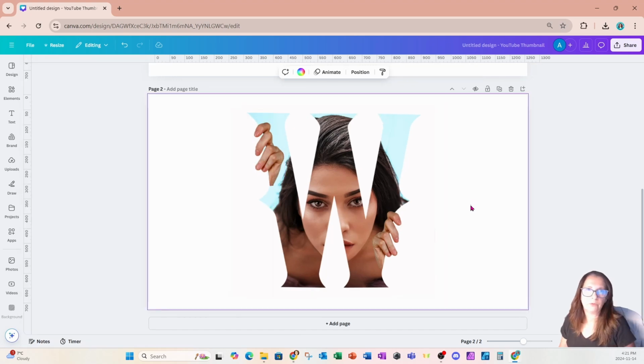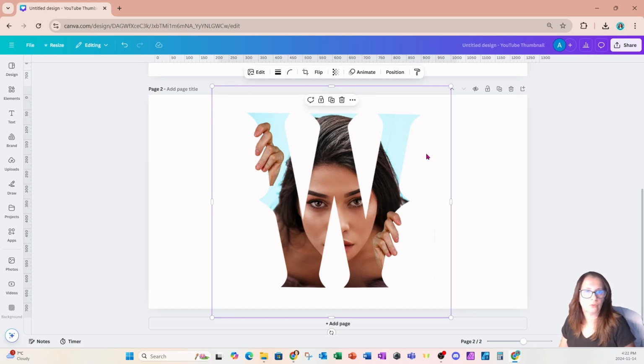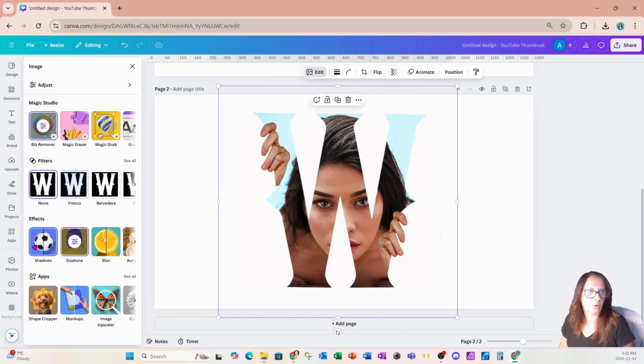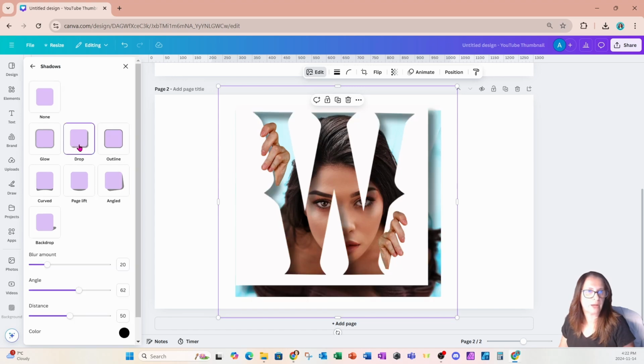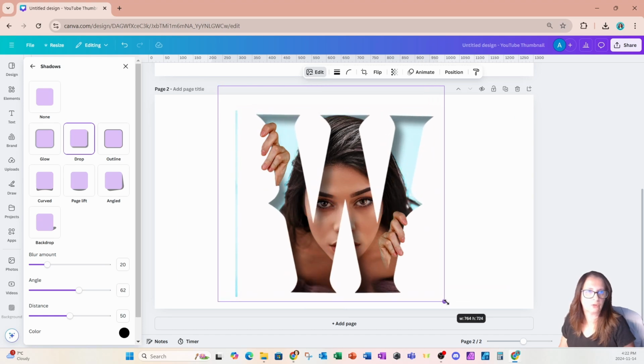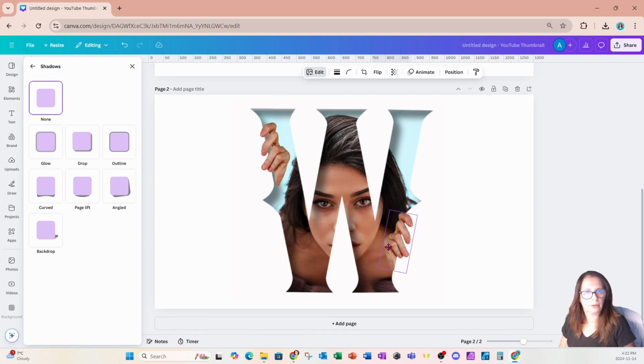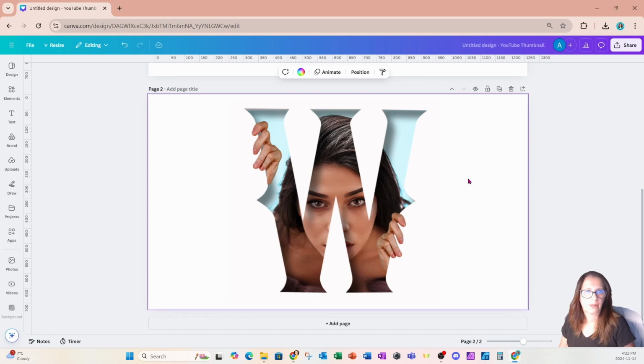that W. If you want to give that letter a little bit more of a 3D effect, you could choose that layer on top and apply a shadow by selecting it and then going to shadows. Select a drop shadow and then, of course, you're going to have to resize a little bit. And if you don't want the shadow appearing on that outer edge, then you'll have to crop it a little bit just so that you don't see it. And you can move your hands back in position like that. And that's about it.